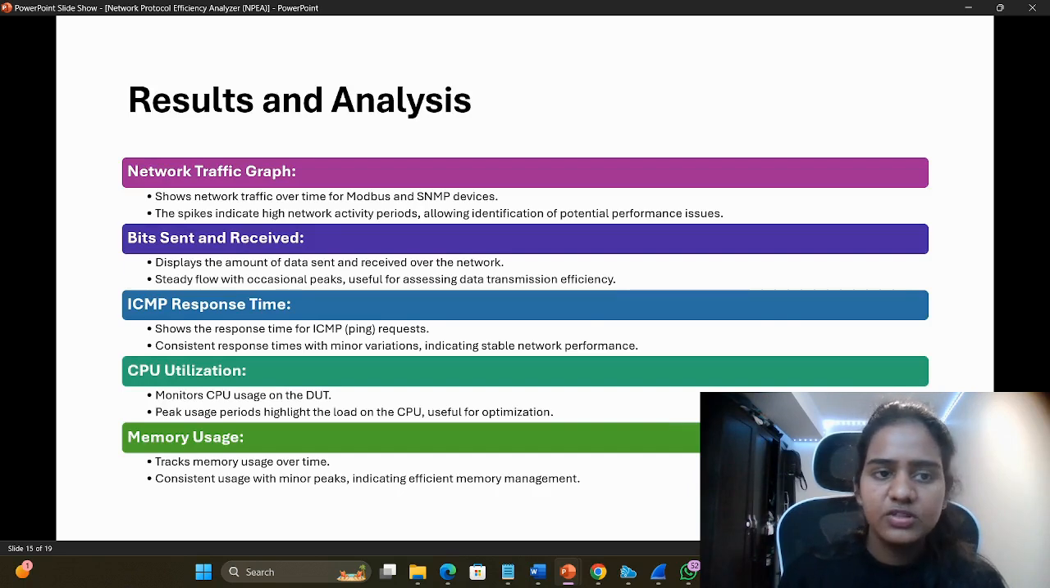The first one, the network traffic graph, shows the network traffic over time for Modbus and SNMP devices. I already mentioned that the spike indicates a high network activity period, allowing identification of potential performance issues. And then we can get the bits sent and received. It displays the amount of data sent and received over the network, and it shows a steady flow with occasional peaks, useful for assessing data transmission efficiency.